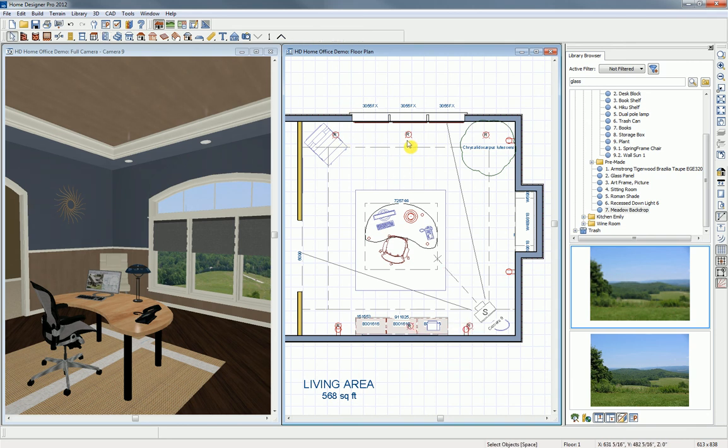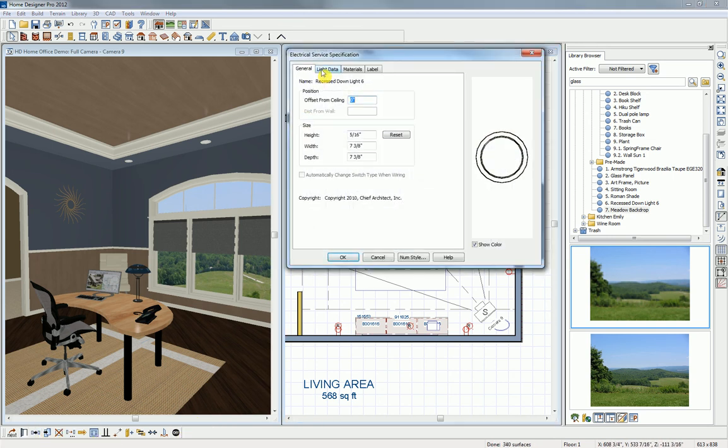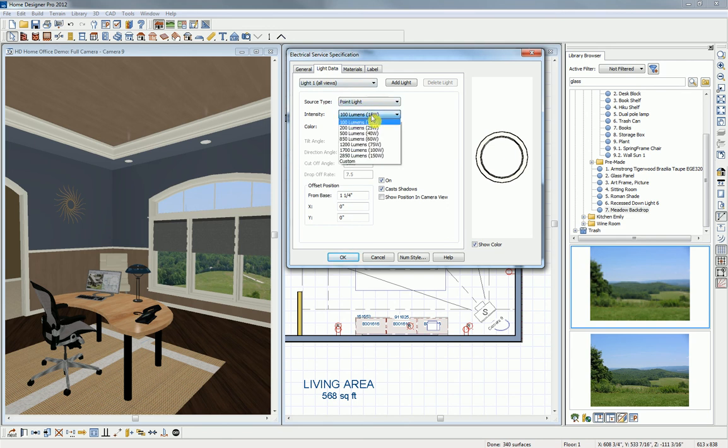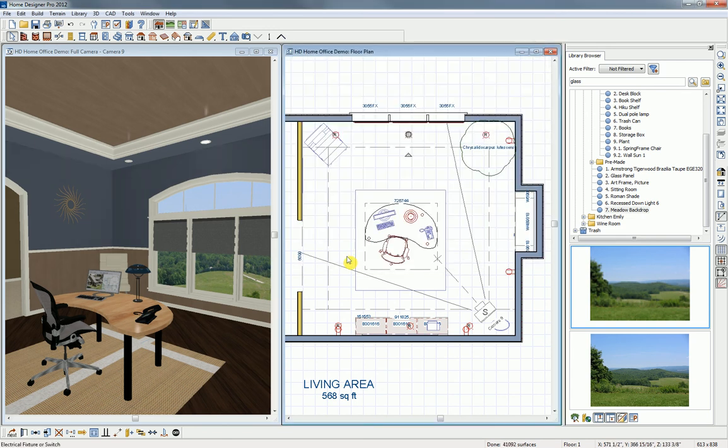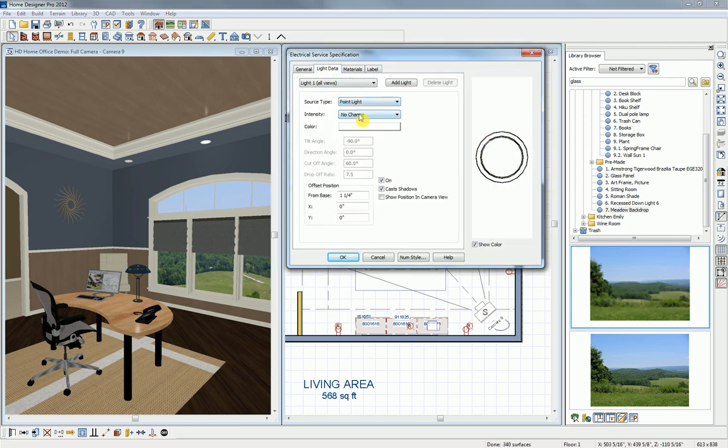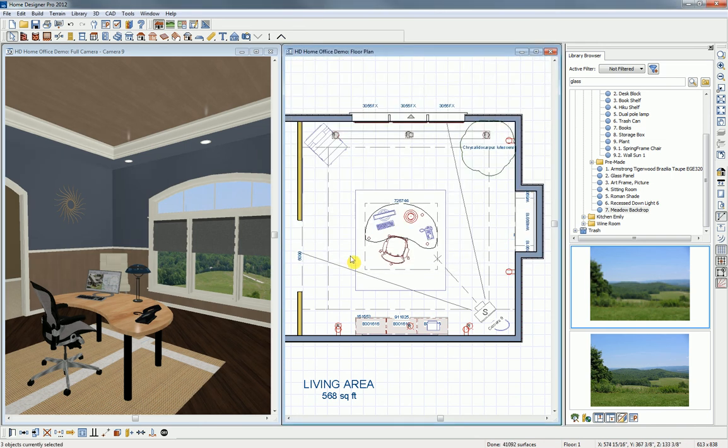You can also turn these lights on or off by selecting the light and hitting off, or I can open up the light, and under Light Data, I can change the intensity. So we want to make that a little bit brighter. We can actually make all these a little bit brighter, I think. So we'll go to Light Data, and we'll just make that 500 lumens. So now it's a little bit brighter in there.